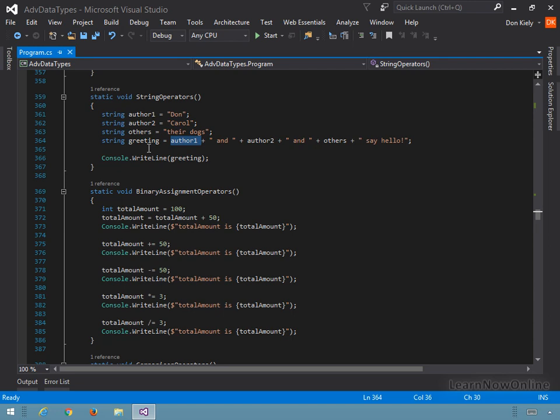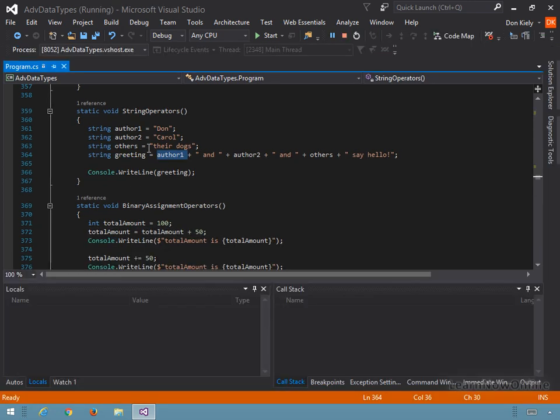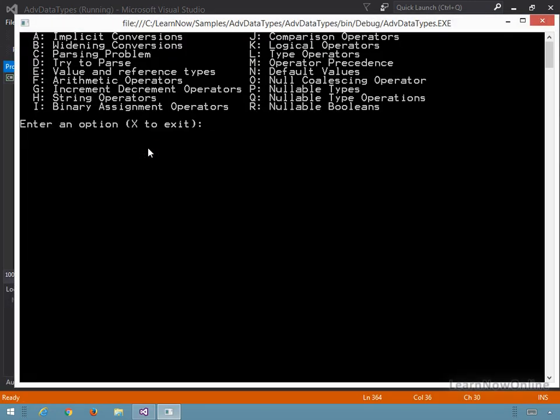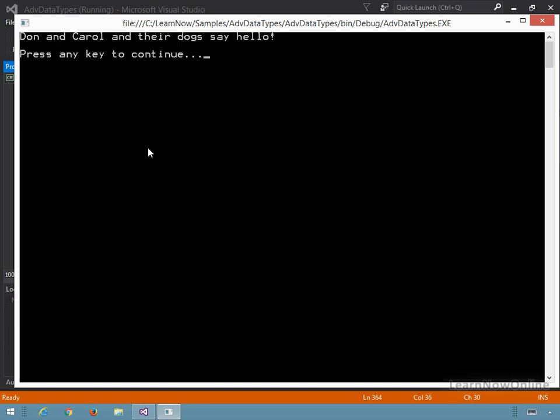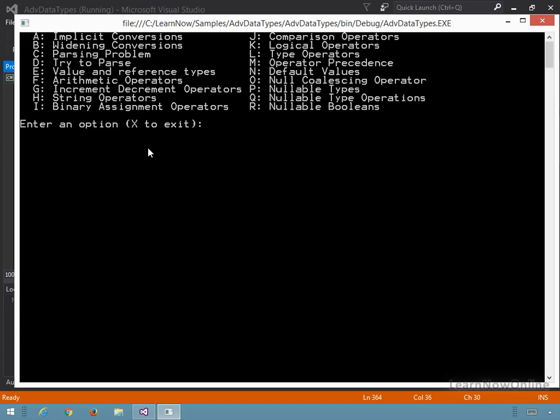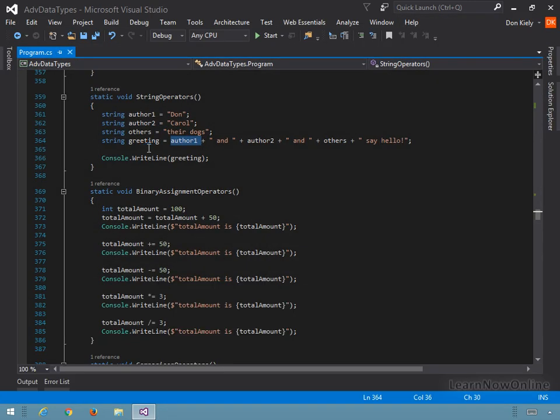So when I run this code, I'll press F5. And I'll press H, and you can see Don and Carol and their dogs say hello. We have sled dogs. We live in Fairbanks, Alaska, so I think about dogs a lot. All right, so very simple example. That's how you can concatenate multiple strings together.